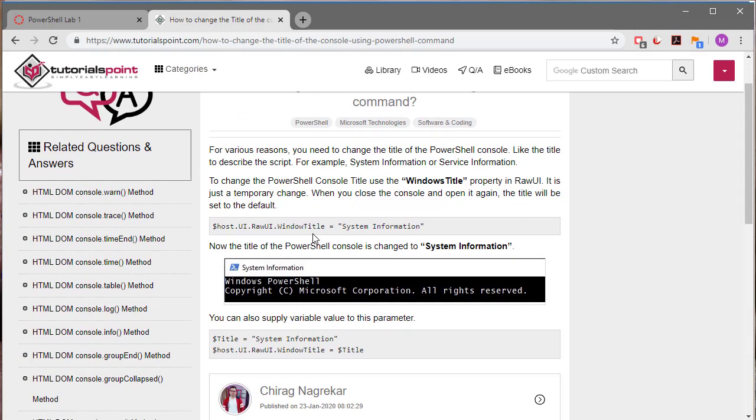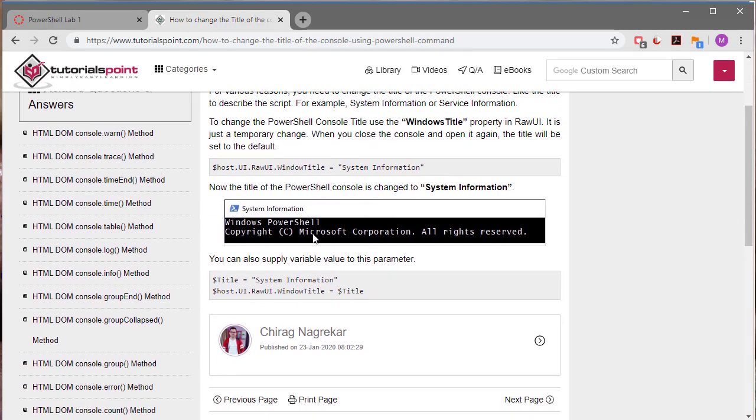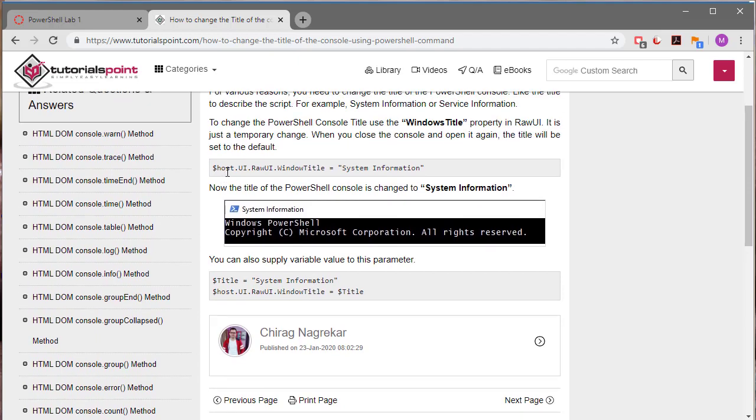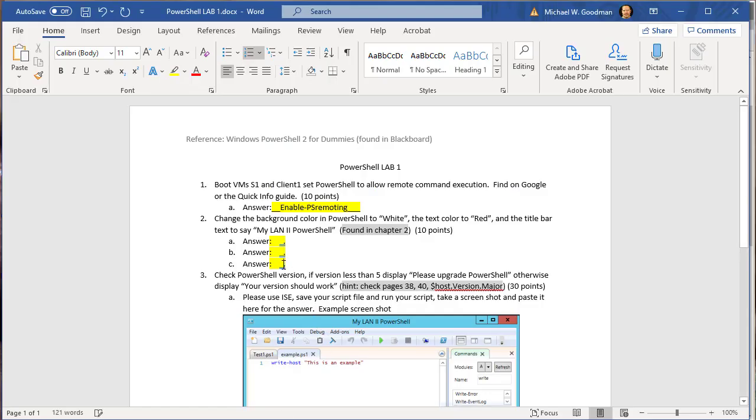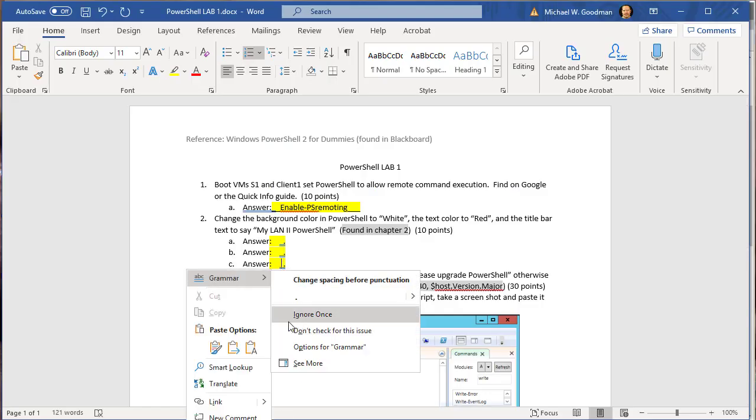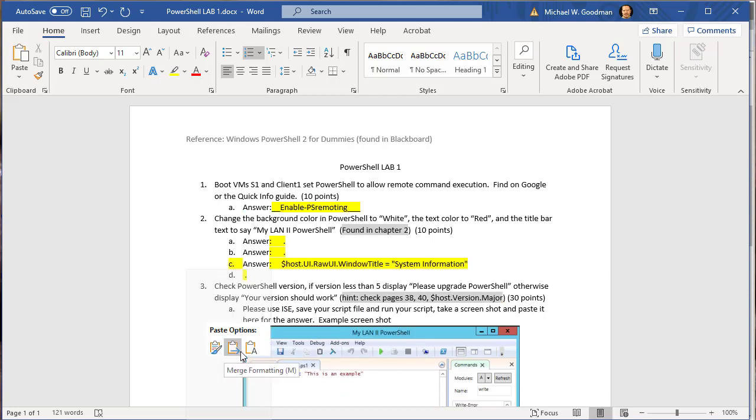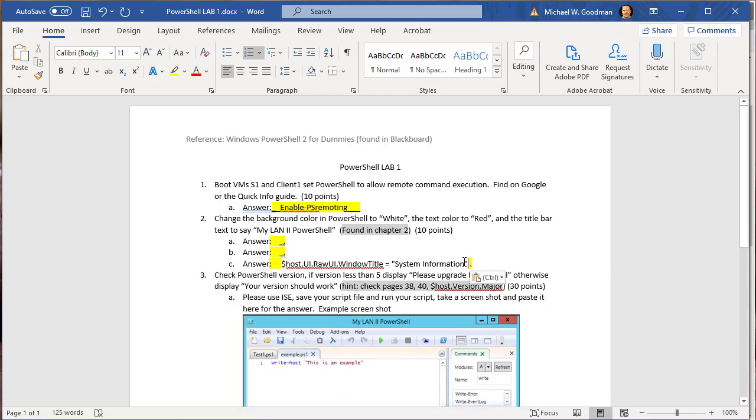I see it gives me a hint here on how to change the title with the $host.UI.RawUI.WindowTitle. So I'll go ahead and copy that. Paste that in, and it wanted it to be My LAN 2 PowerShell.